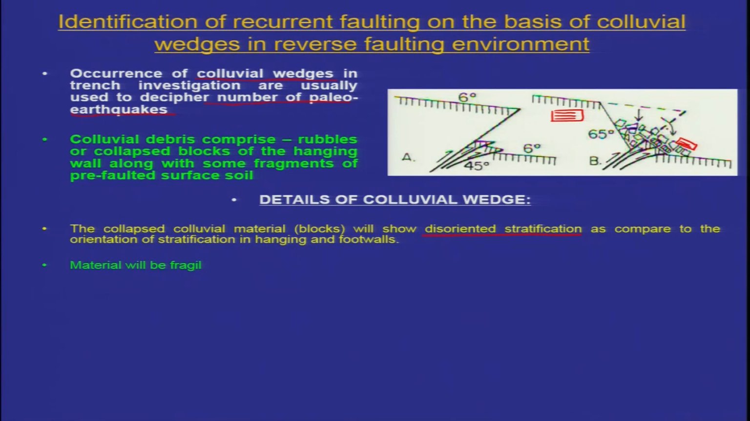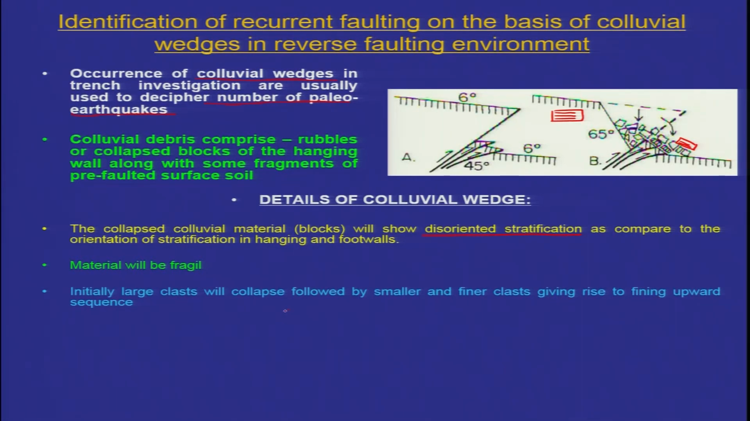This portion will be fragile as compared to what we will see on either side of the fault, and initially larger clasts will collapse, followed by smaller and finer clasts, giving rise to a fining upward sequence. What we were talking about in the previous one, that we will usually see a fining upward sequence. A fining upward sequence means we have the coarser deposits and then capped by the finer ones.